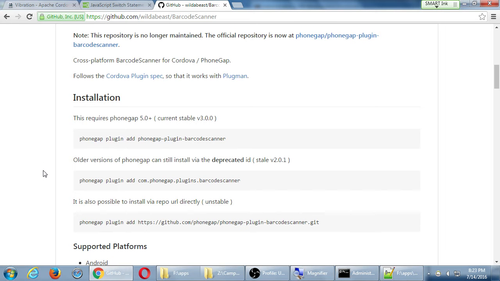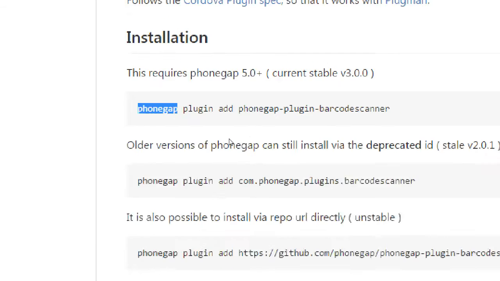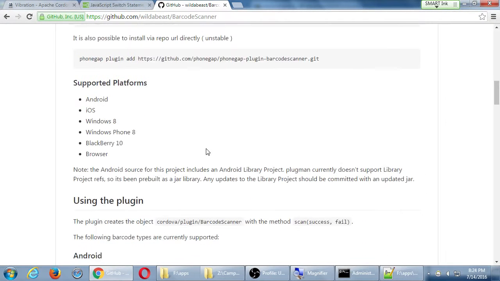And you might see to install the barcode scanner, phone gap, plugin, add, etc. Again, don't get confused because it says phone gap instead of Cordova or instead of Taco. Make a note and remember this as soon as you can. Any example code that we see out there that is in this syntax, you just replace phone gap or Cordova with Taco. Taco plugin add phone gap dash plugin dash barcode scanner. And that would add the barcode scanner feature to our project. How do you use it? You read the documentation.